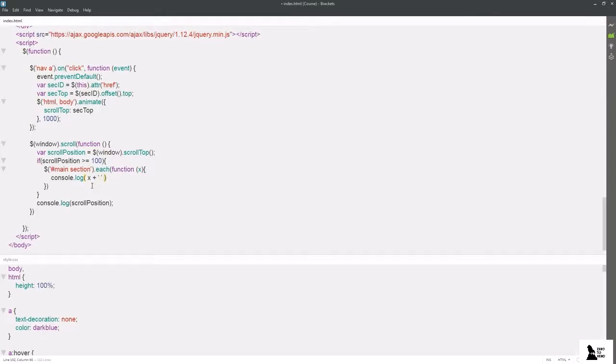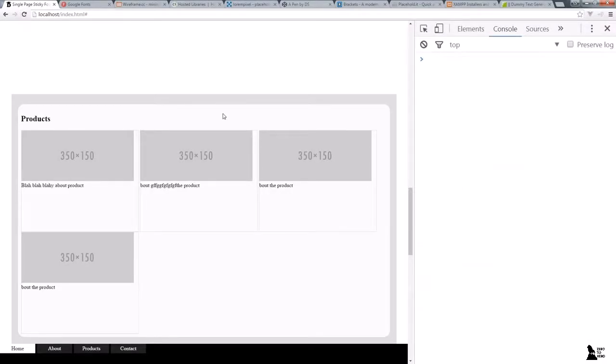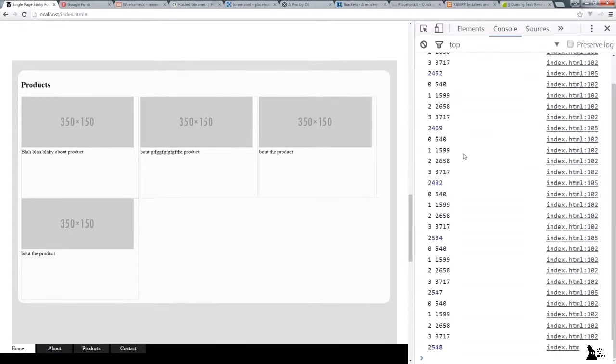So x has a position of, so we're going to plus sign that and do the position value. So that's this position top. So this is going to return back a number of where x is located. So this is going to give us a whole bunch of information there.